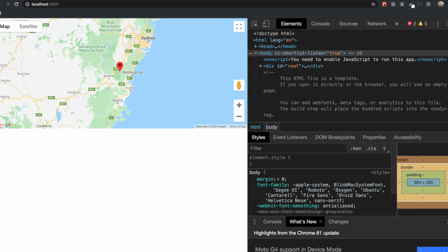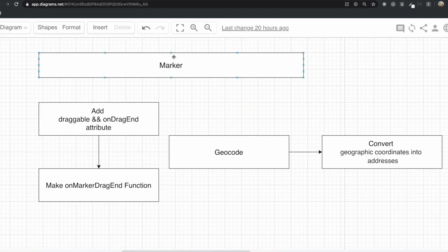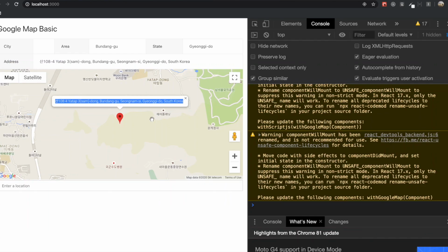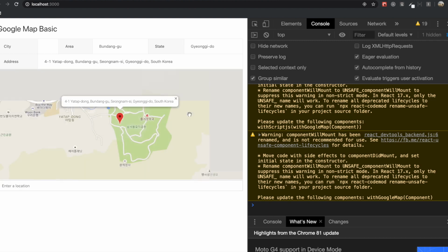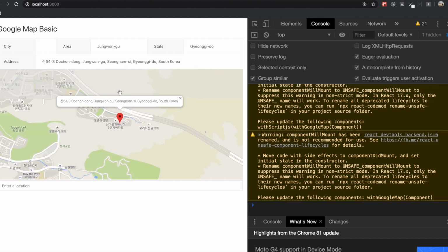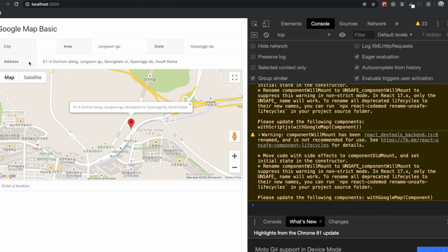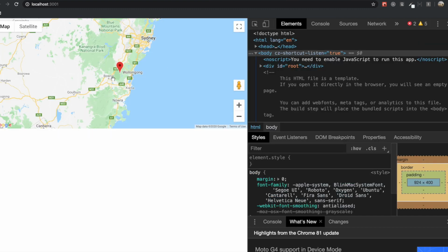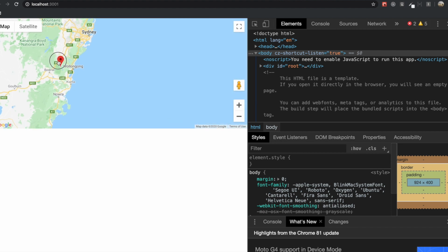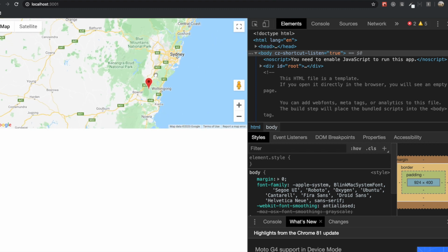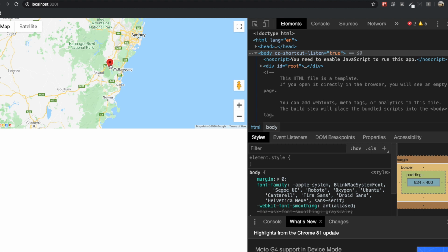So next thing I want to do is make this marker draggable. If we want to drag this marker in our original map, we can do it like this. By dragging the marker, we can get the new address and area and state. But inside the map we are making right now, even though we tried to drag the marker, we couldn't do it. Just the map position is changing, but we cannot change the marker's position. So we want to do that right now.